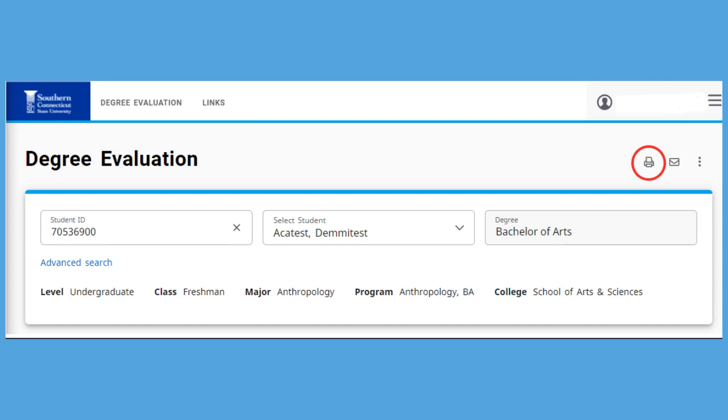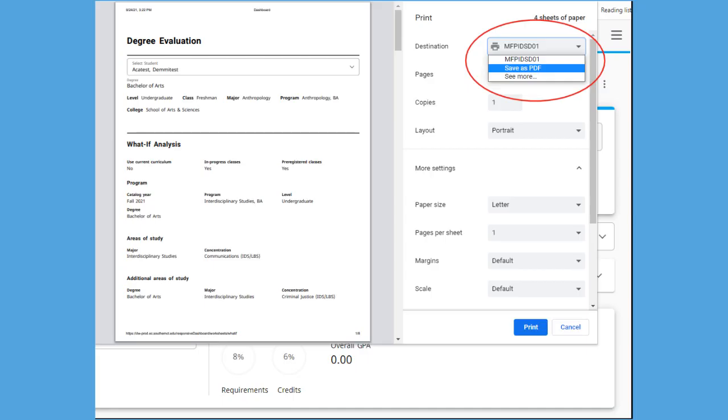After reviewing your what-if analysis, you can save or print this document by clicking the printer icon at the top of the page. This allows you to print or save the information as a PDF.